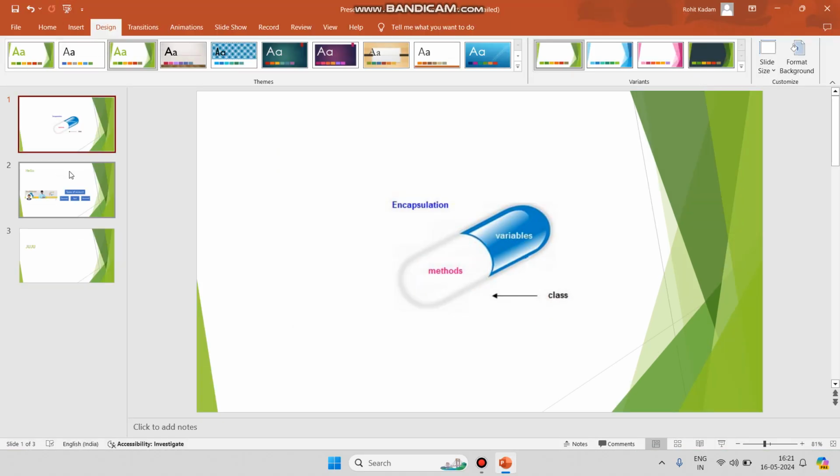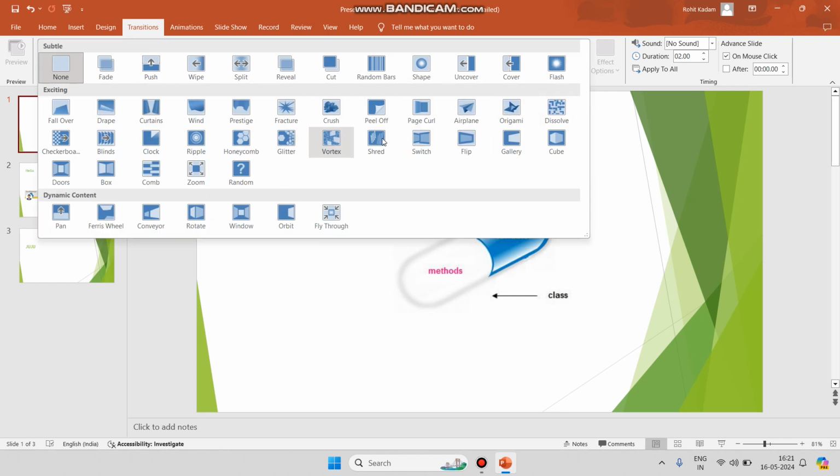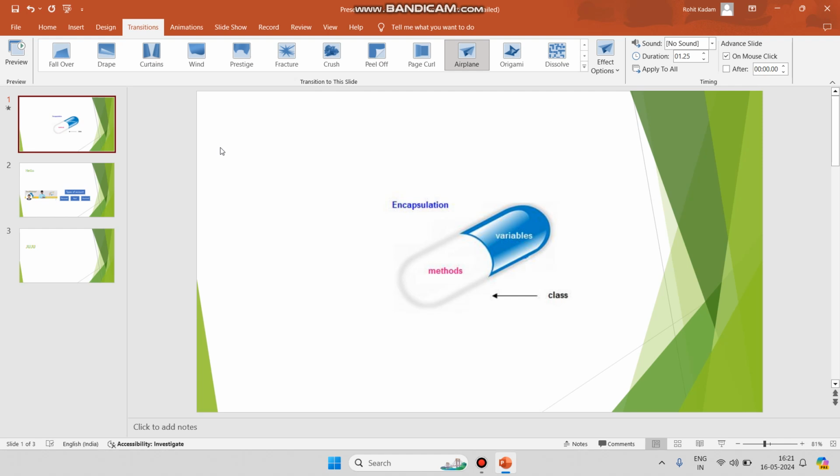So if I want any kind of transition animation for my slide, I need to go to Transitions. There are different kinds of transitions. Suppose I want the first one as an airplane type. See, the airplane will come and this transition will apply.